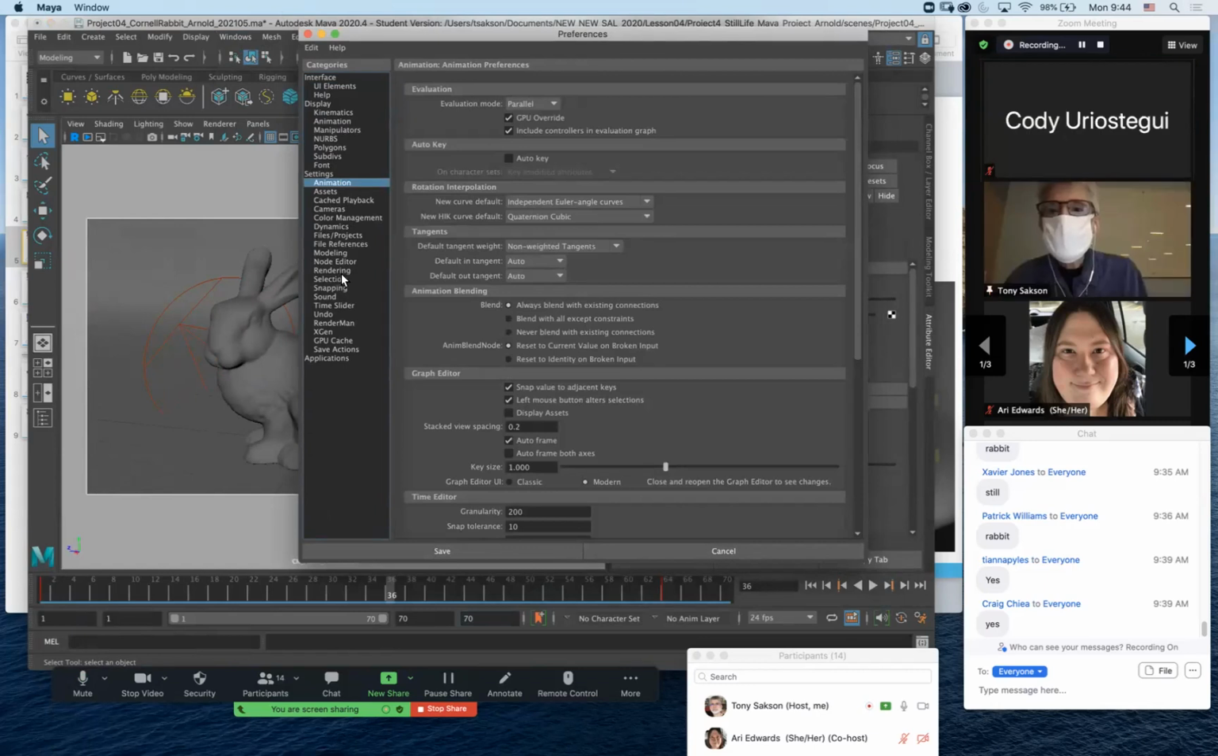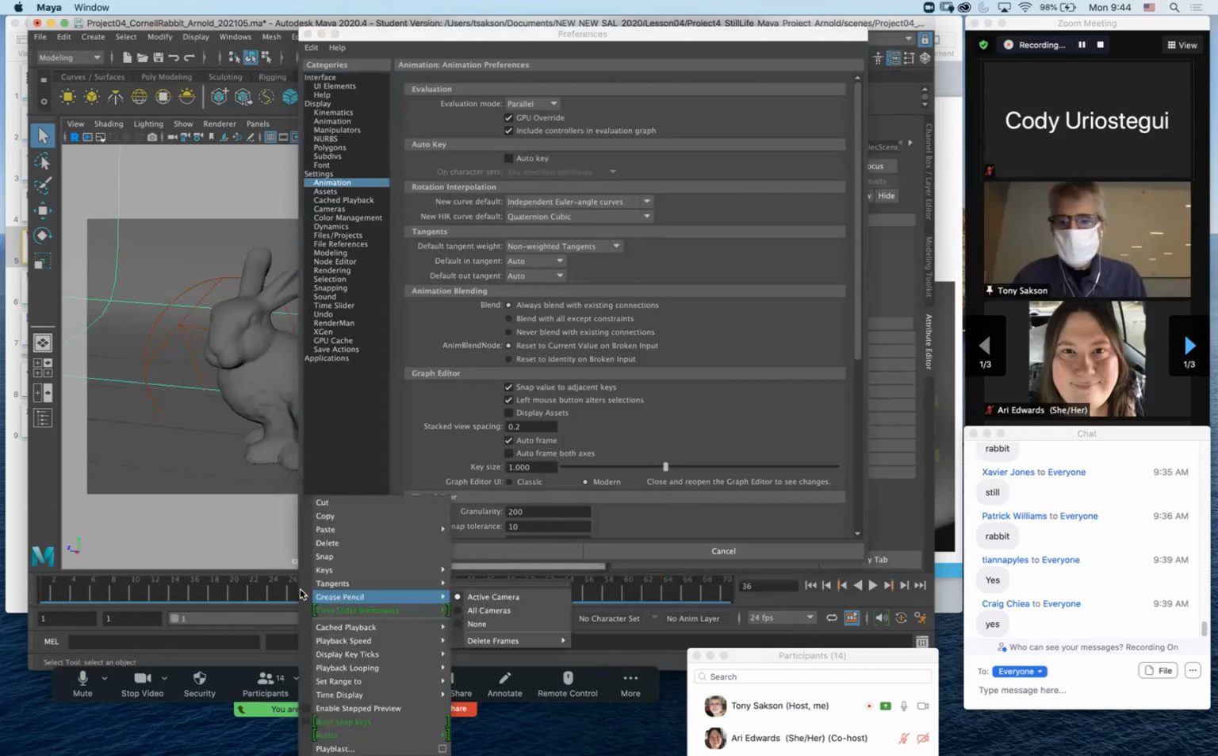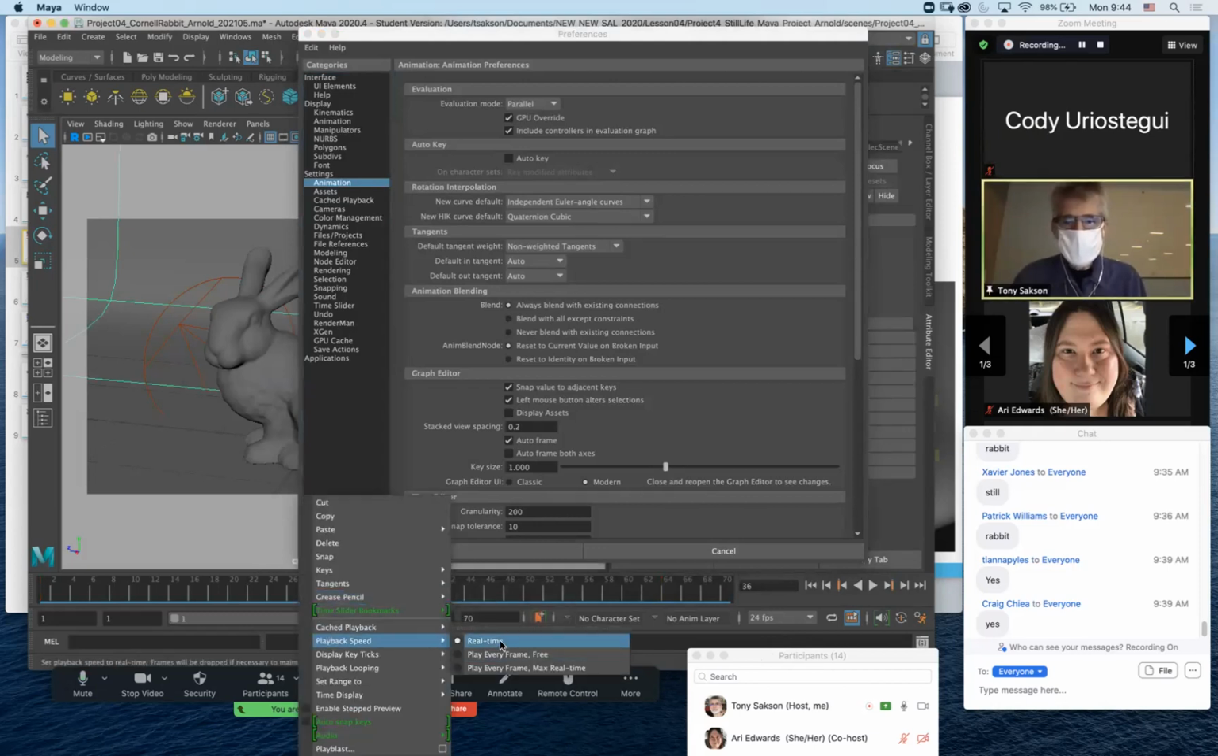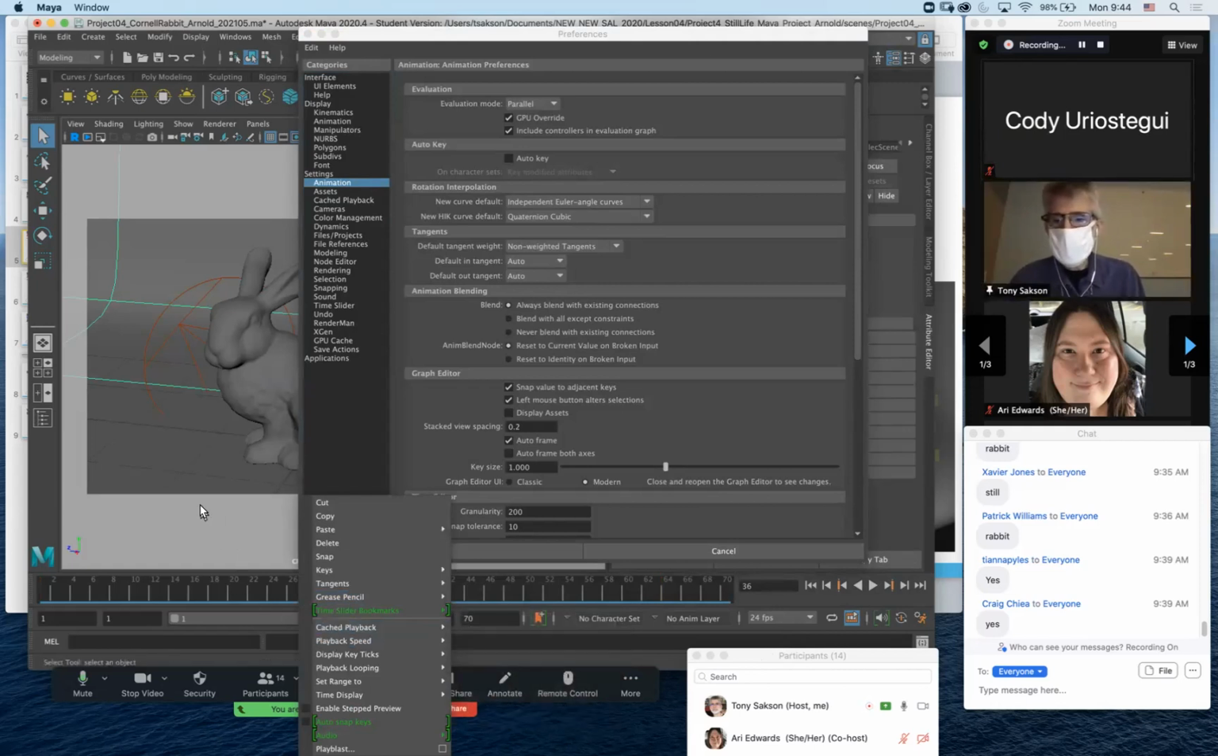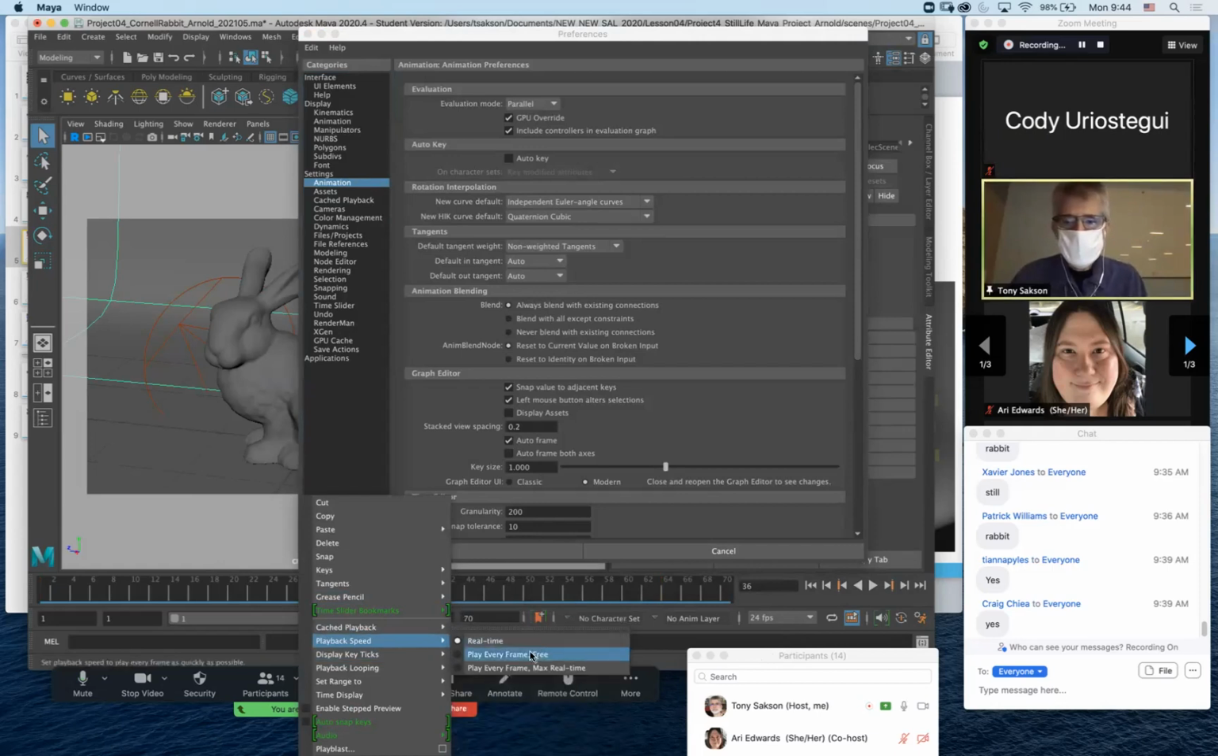Also, what you could do is on the timeline, you can actually right click, and then I believe it's playback, and then the speed, you can change it to real time on there as well. So right on top of the timeline? Yes. So where it has the frames, just right click, and then where it says playback speed. Yeah, good idea. Thank you. So right click on that timeline. Yeah, that's a good shortcut. And go to real time.